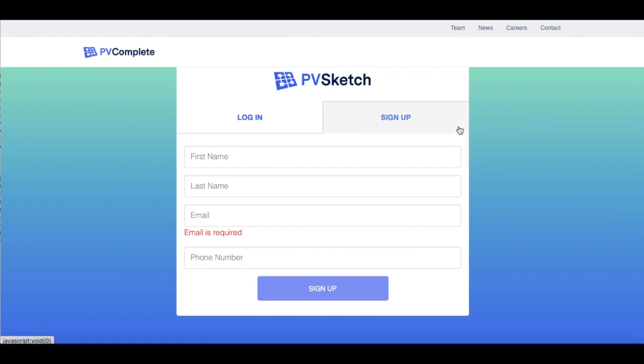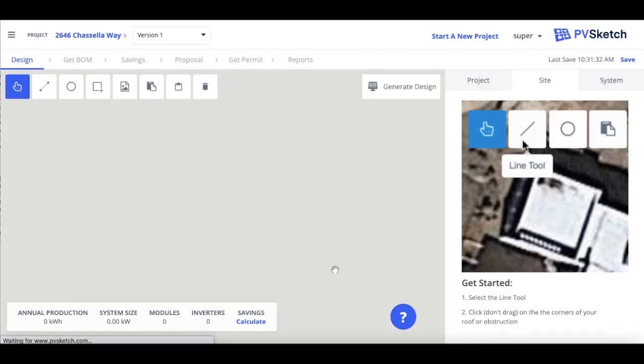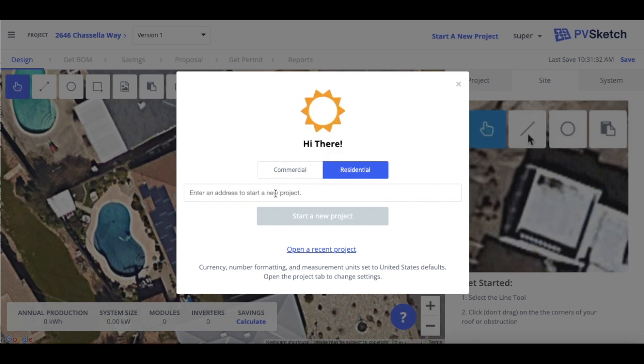To start a project in PVSketch, create an account. First name, last name, email, and phone number. If you already have an account, you can log in. To start a project, select if you want a commercial or residential project. Enter your address or coordinates below.